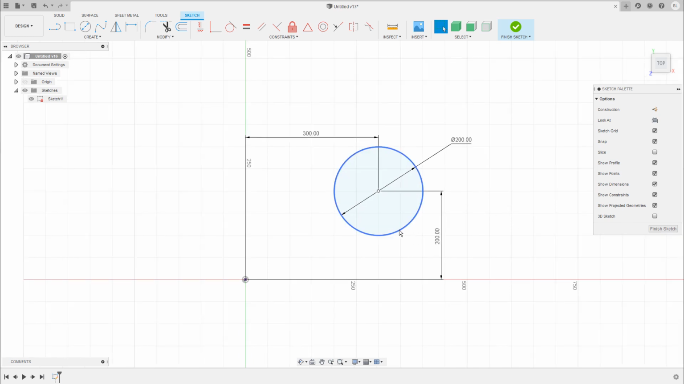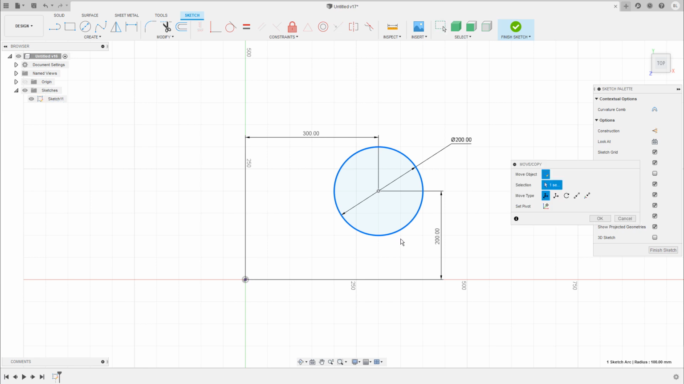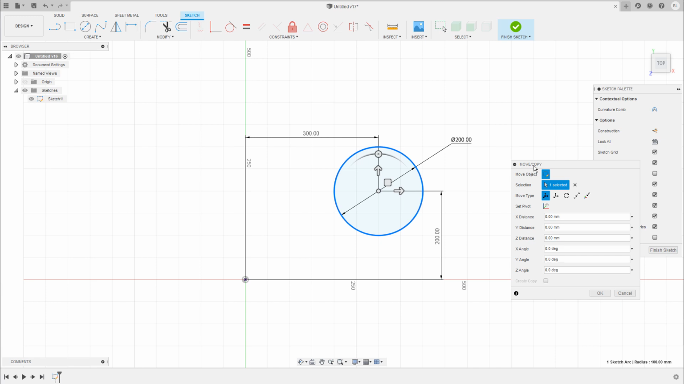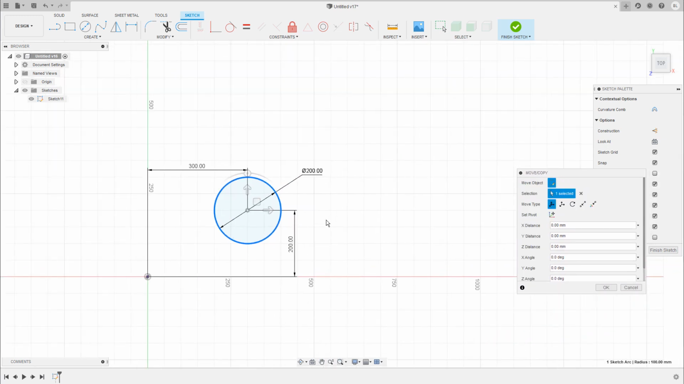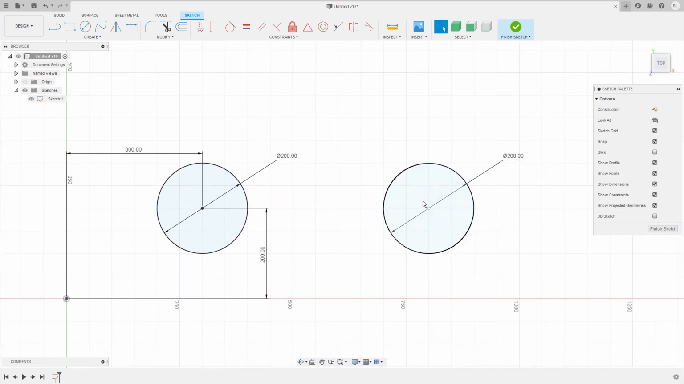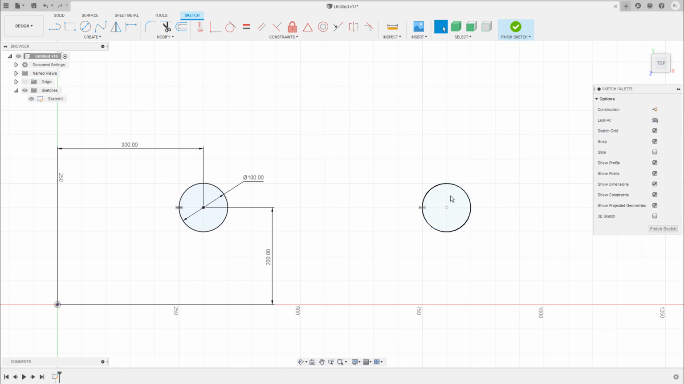I can continue by selecting the circle, hitting Ctrl C to create a copy, hitting Ctrl V to place the copy. This brings up the move and copy dialog box, and then I move the circle over like so. Click on OK, and as you can see, the copy already has dimensions applied to it. So I select the dimension, delete them, and I can now select both circles, go up to the constraints, assign an equal constraint, and when I now change the dimension of the first circle, it also drives the size or the dimensions of the second circle.